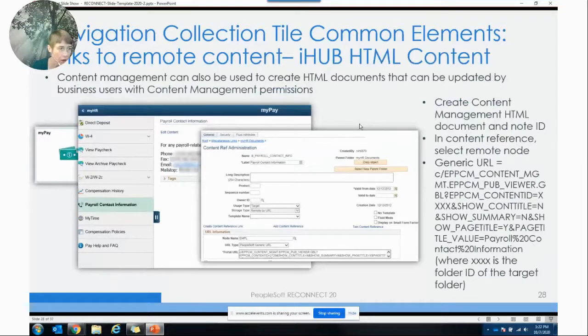Content management can also be used to create HTML documents that can be updated by business users with content management permissions. We haven't used this heavily, mostly because, as I mentioned earlier, we have an issue where we're not able to access iHUB content outside of the network. And we don't want to have pages that don't work outside of the network. So content management is one thing, but actual links here, we really want those to work.